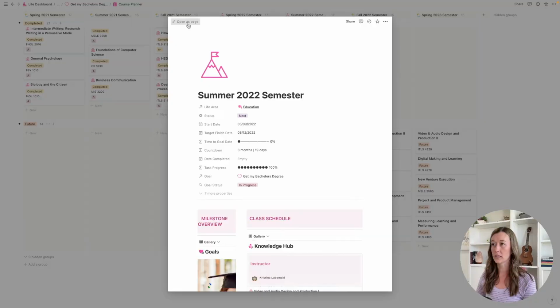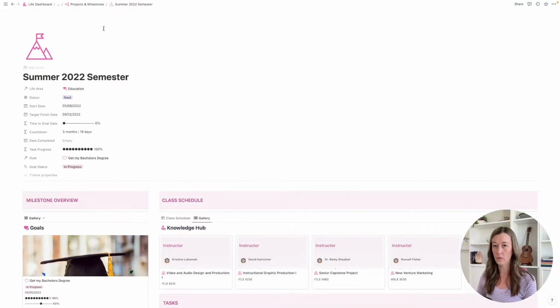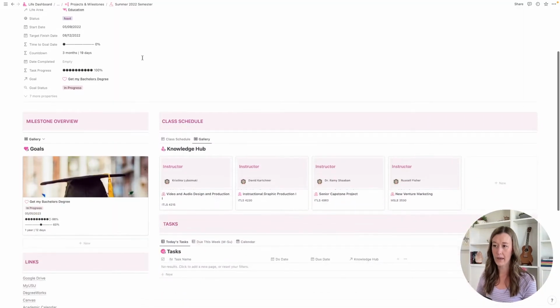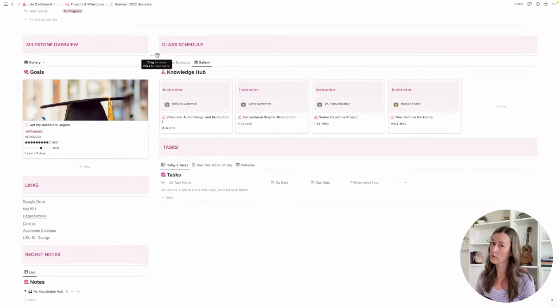And this just links to a milestone that I have set up inside of my goal planning system, which I'll do a video soon about. But you can see here, the goal is to get my bachelor's degree. I have the date of when I'm going to complete it. And there's a whole lot more to the goal planning system itself and how it works with each of the milestones.